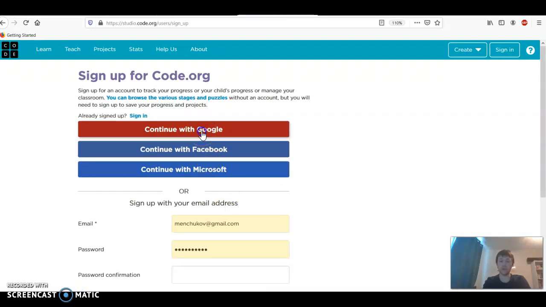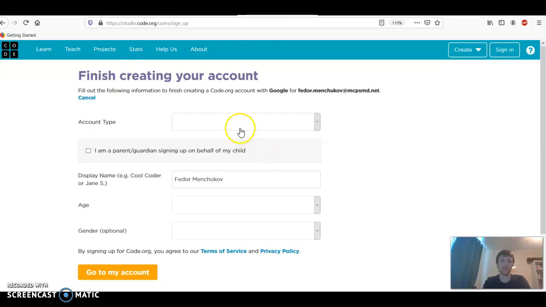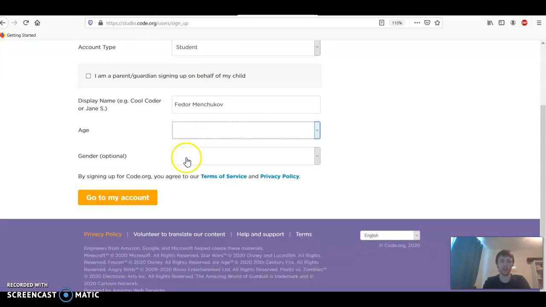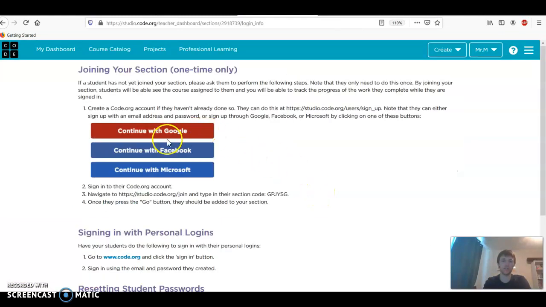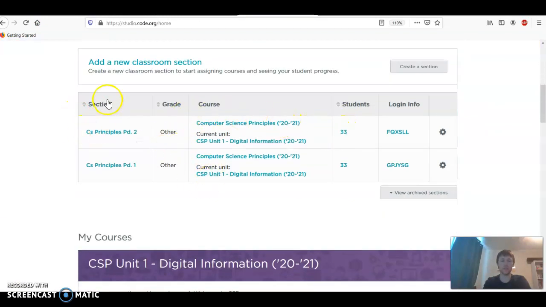You can continue with Google and simply use your school-given Google account. This is going to be a student account. Select your appropriate age. You can provide a gender if you like. And change your display name to be last name's initial underscore first name, please. Once you've created your account, you should be able to navigate to a page that looks something like this. And you should be in my section that's appropriate, either period 1 or period 2.